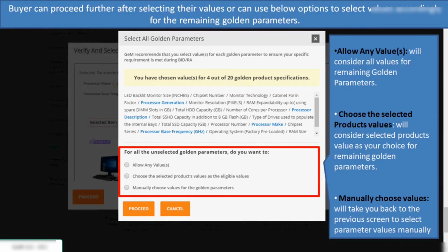You can proceed further after selecting their values or can use below option to select value accordingly for the remaining golden parameters. For all unselected golden parameters, Allow any values will consider all values for remaining golden parameters. Choose the selected product values will consider selected product values as your choice for remaining golden parameters. Manually choose values will take you back to the previous screen to select parameters values manually.